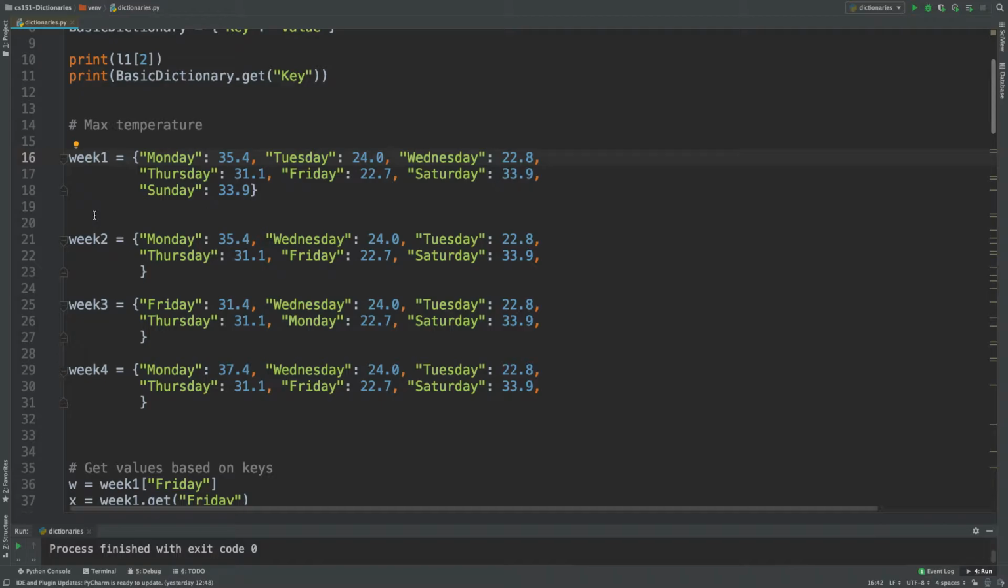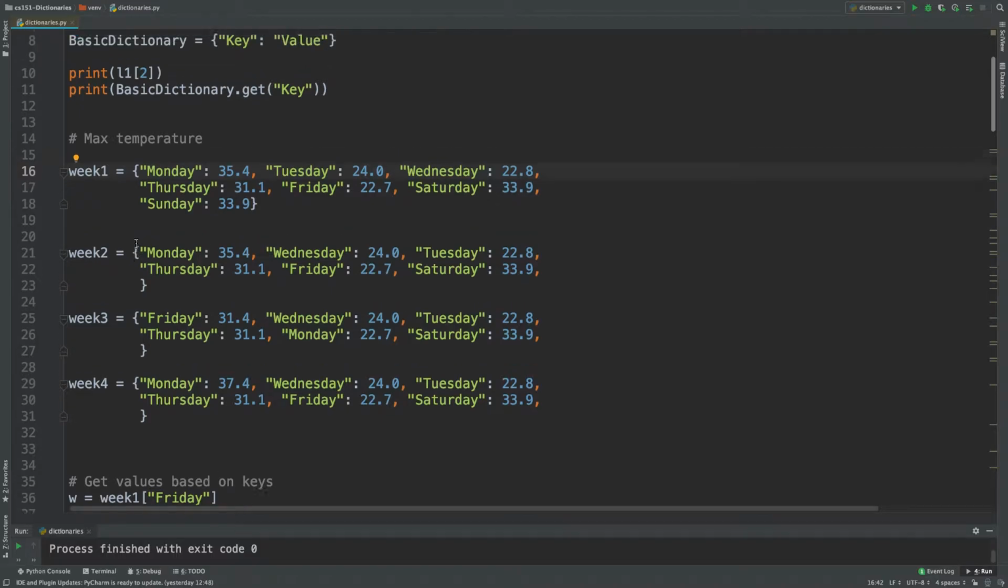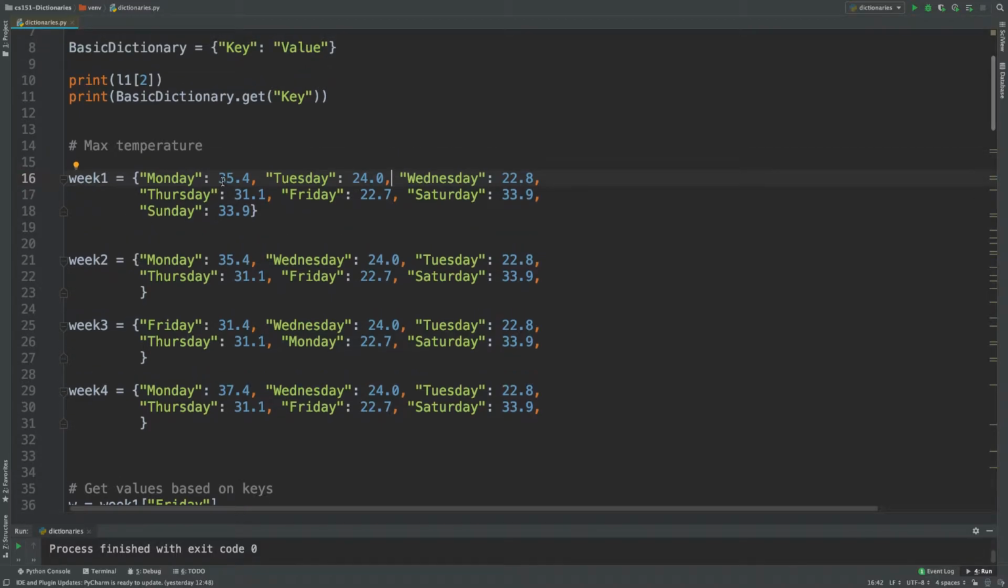So we have dictionaries here: week 1, week 2, week 3, week 4, and these have information about the days in that particular week. Well, almost all of the days, but not all of them. It has the name of the day as the key and the maximum temperature of that particular day as the value. As you can see, the keys are strings and the values in this case are floating point numbers.